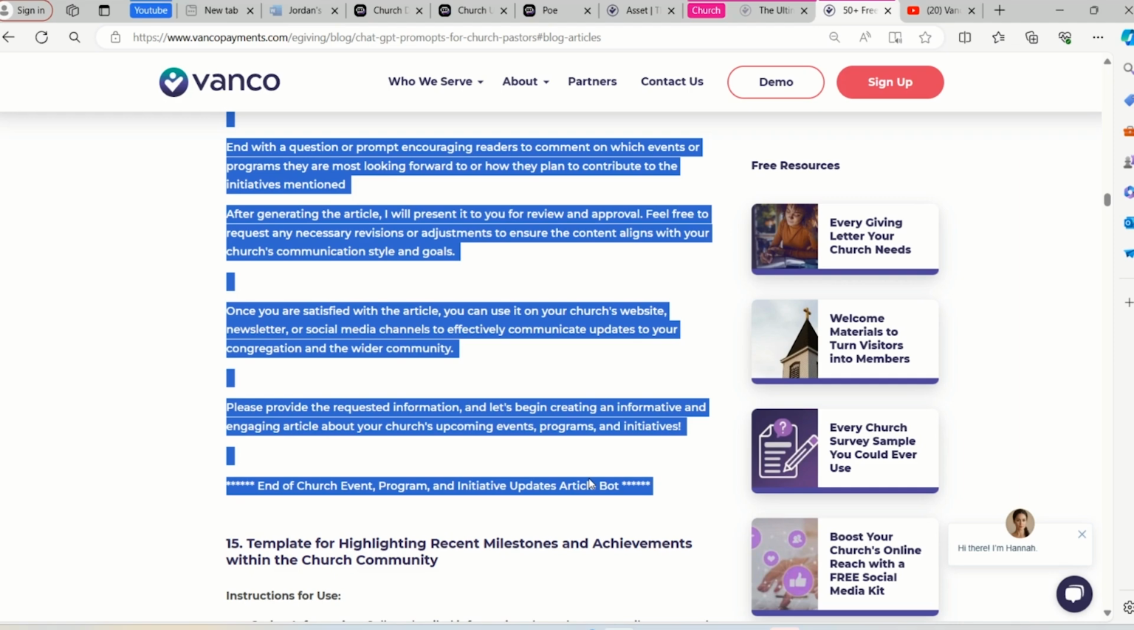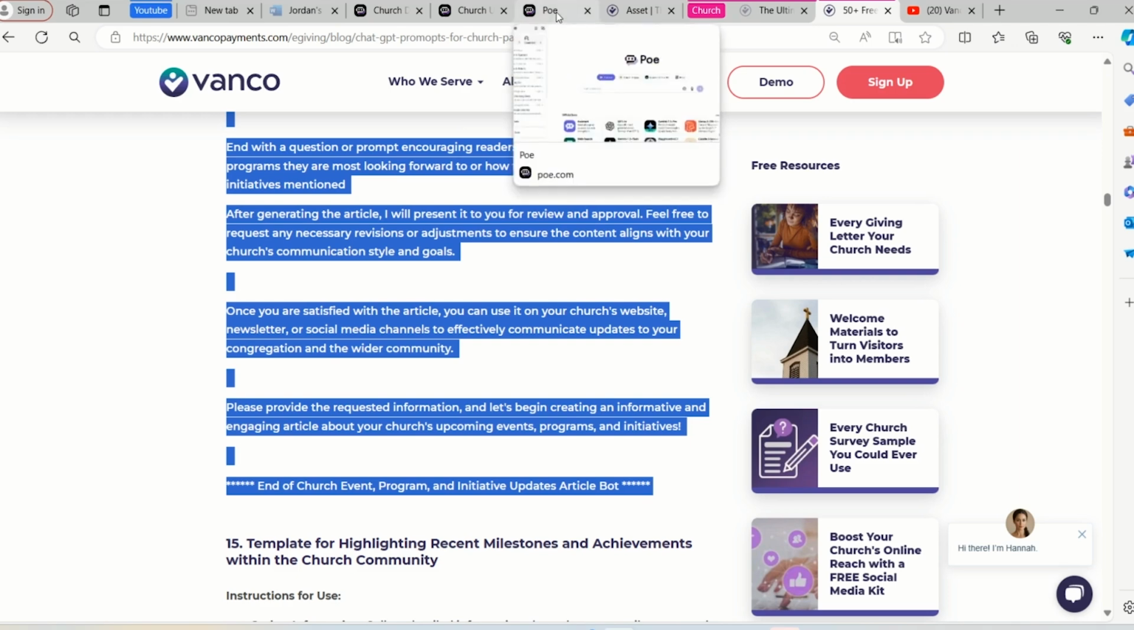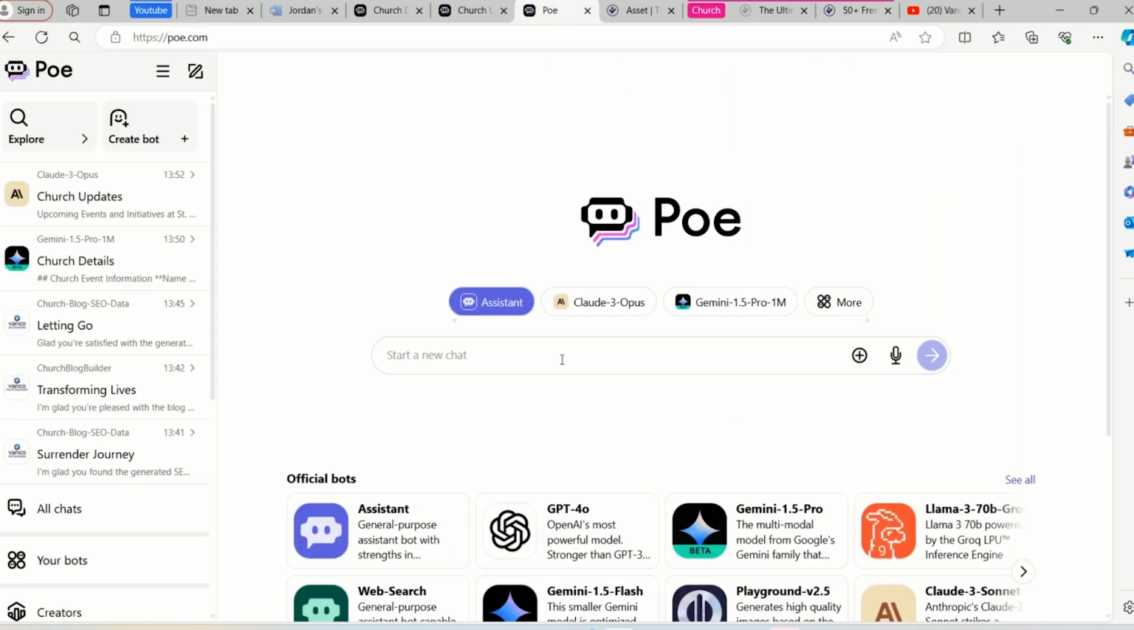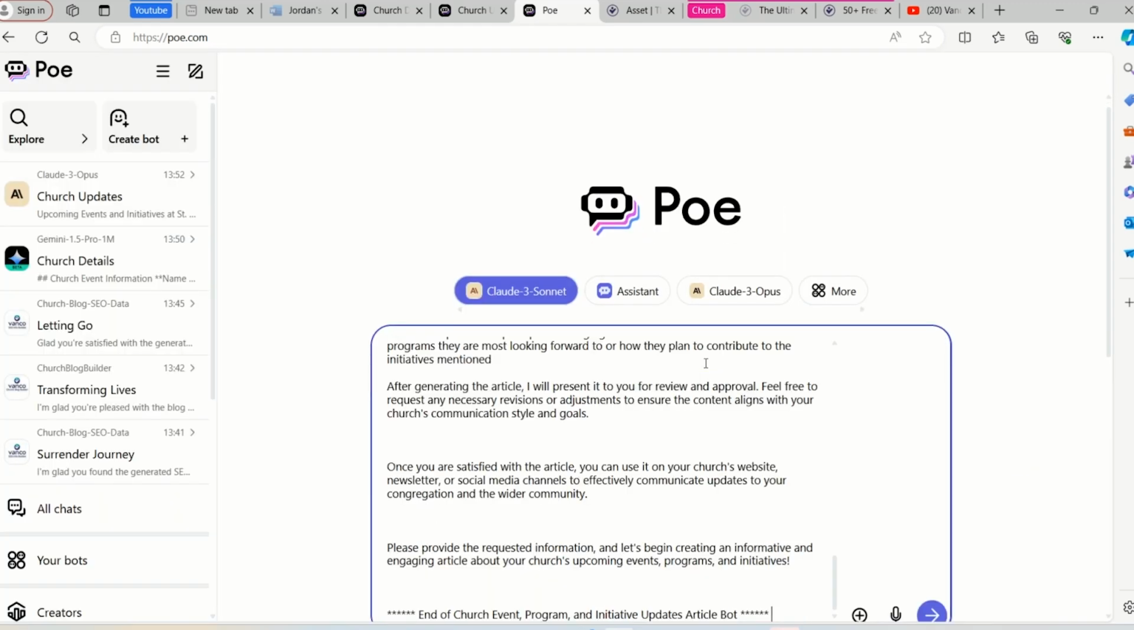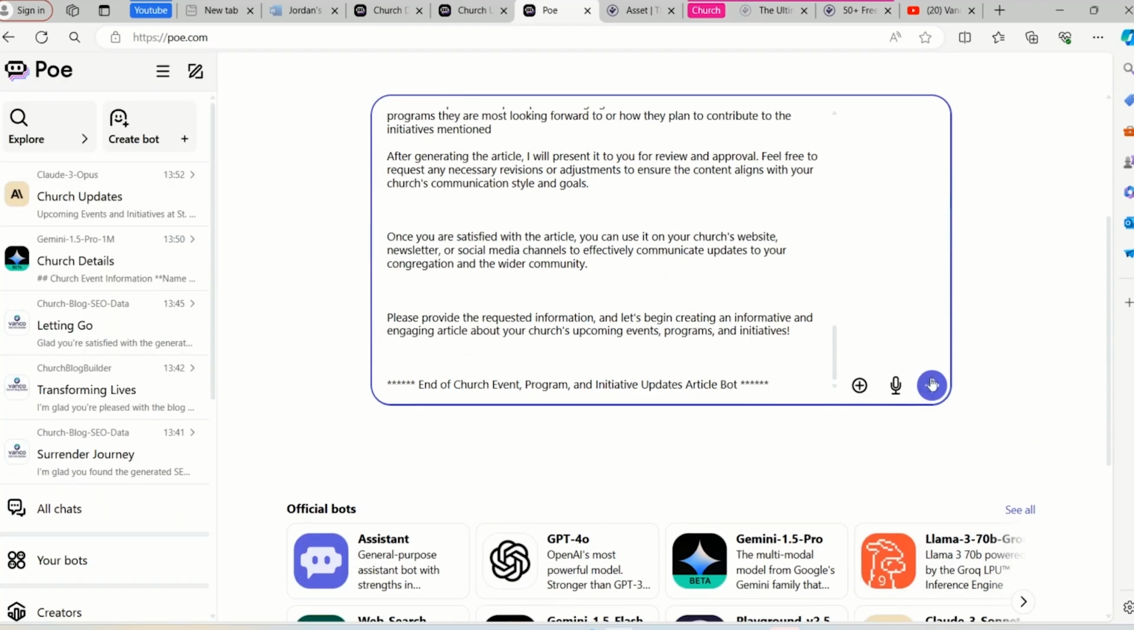Once you have that, go into your large language model or AI. I'm going to choose Poe as usual. The reason for choosing Poe is that it has access to a lot of free large language models. It's pretty easy to use and you can get a free account. If I need to select a large language model, I usually default to Claude Sonnet. I'm going to paste that text into here.